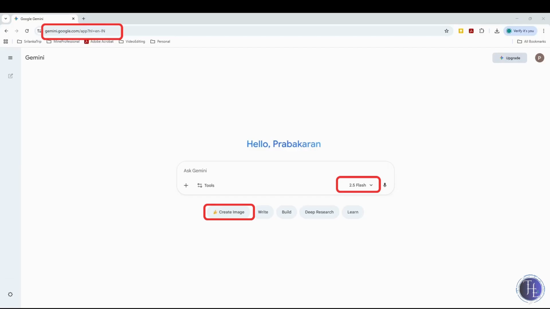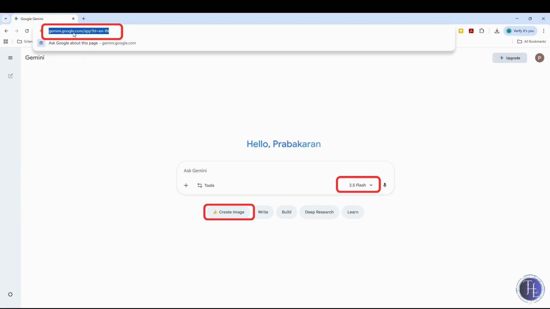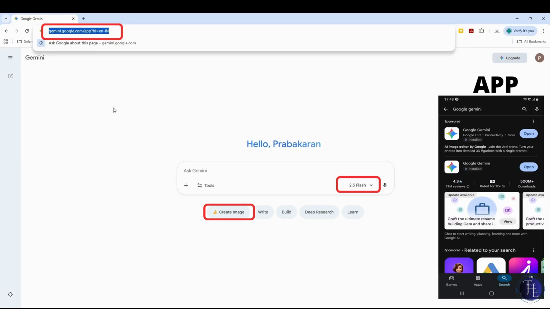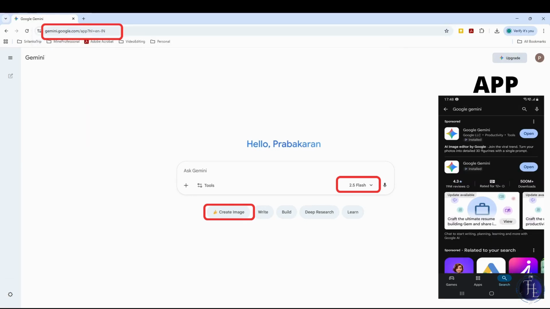The best part is Google Nano Banana is directly integrated into Google Gemini through the 2.5 Flash model. You can start using the transformative capabilities of Google Nano Banana right now, both through your desktop and your mobile app.